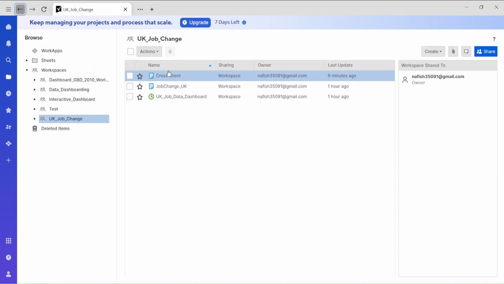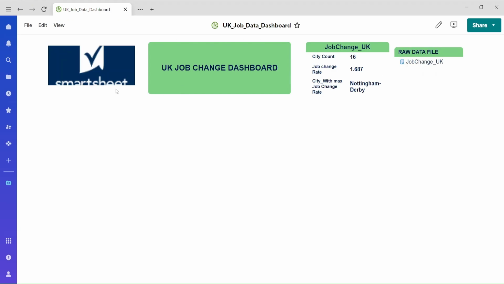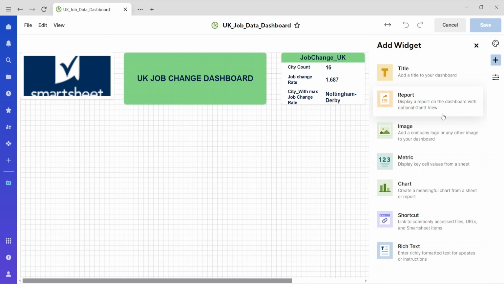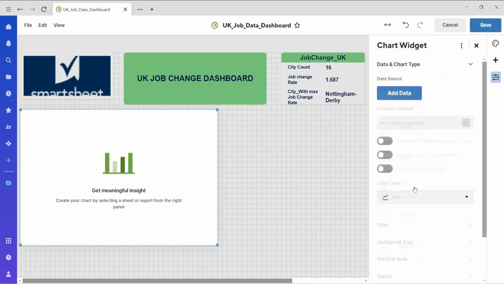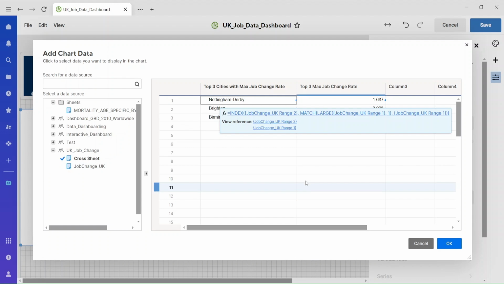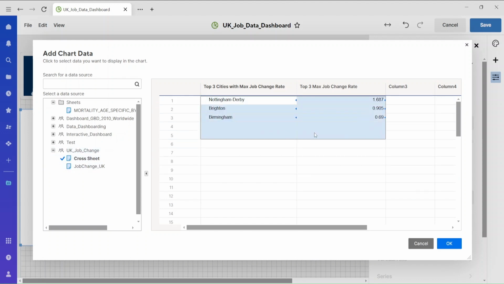So I go one step backwards and open up this dashboard. Now here go to edit, and you can insert the data in 2 ways. One is you can create a chart. So I press on chart and then add the data, and I go to our file right here, cross sheet. You can see the icon. You can select only this sort of data, although there are other files in this specific folder. Now you select this one.